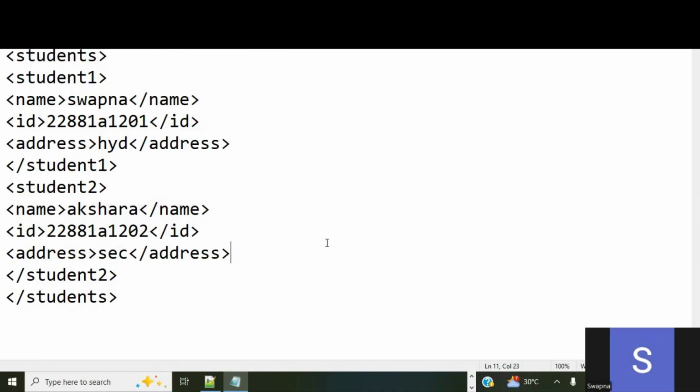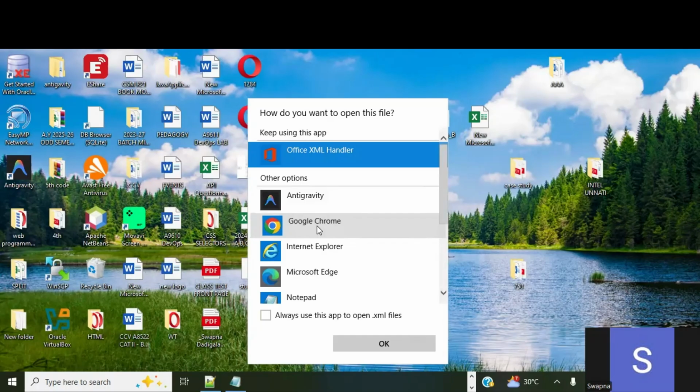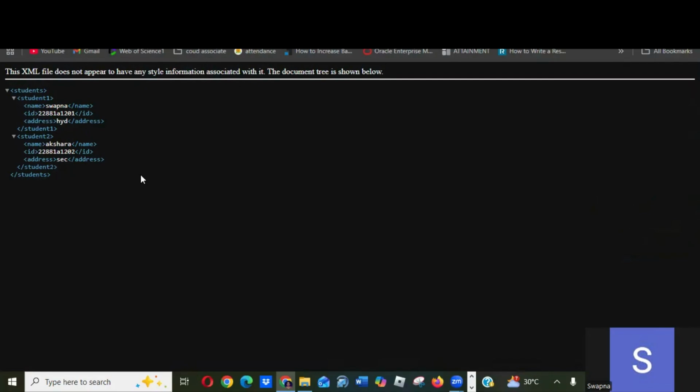After saving, if you go to that file, student, here is my file. Just click on it, right click on it, or open with any browser. See, like this you can see the output. An XML file stores data in the form of a tree. You can see the document tree shown below. So an XML document stores the data in the form of a tree.